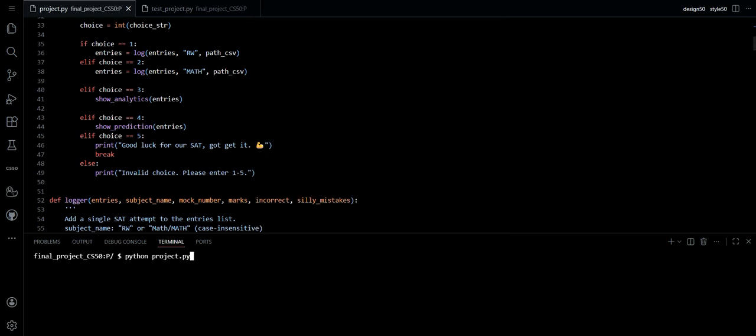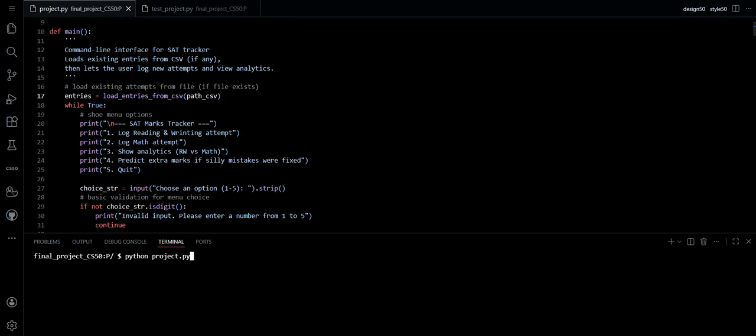So recently I was preparing for my SAT and I noticed that we as students do a lot of silly mistakes, I would say, in our mock tests, which affect our main tests as well. So to prevent that, I have made a command line program which uses three files, project.py, testproject.py, and logger.csv.